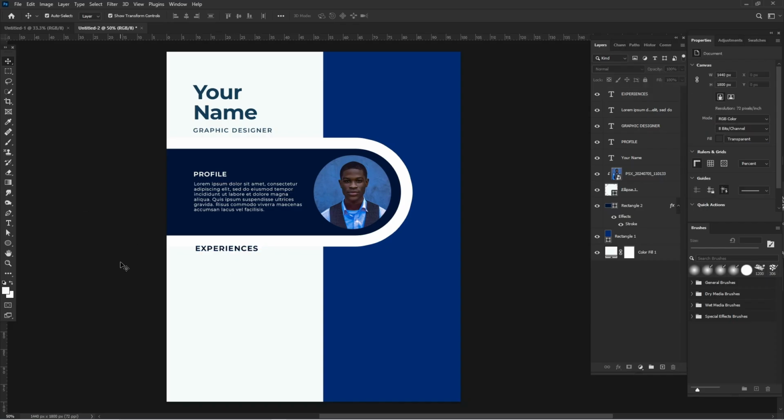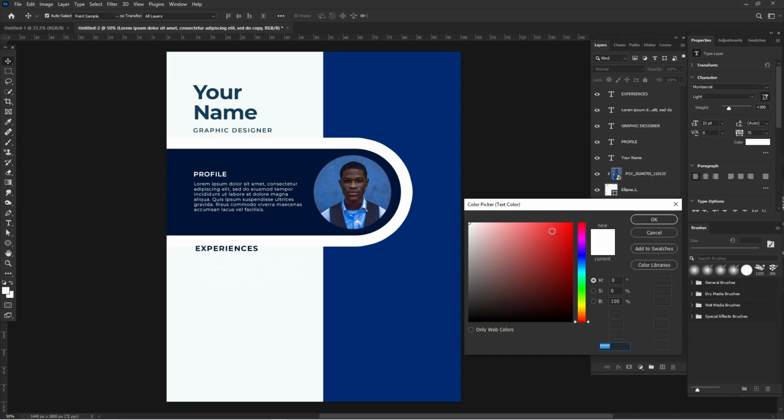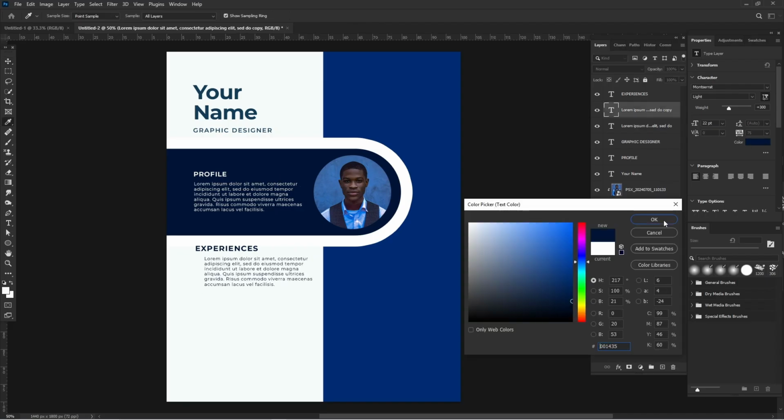Now the next thing I want to do, I'm just going to add some work experience. Let me just copy this here. I'll click and drag it. So let me change the color of this font here. I'll just change the font color to this and click OK.